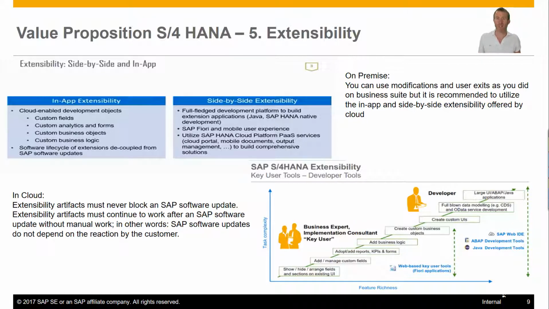In-app extensibility is something else. It lets you have cloud-enabled business development objects, lets you customize fields, customize analytics and forms, make custom business objects, and create custom business logic, and it's separated from the core.